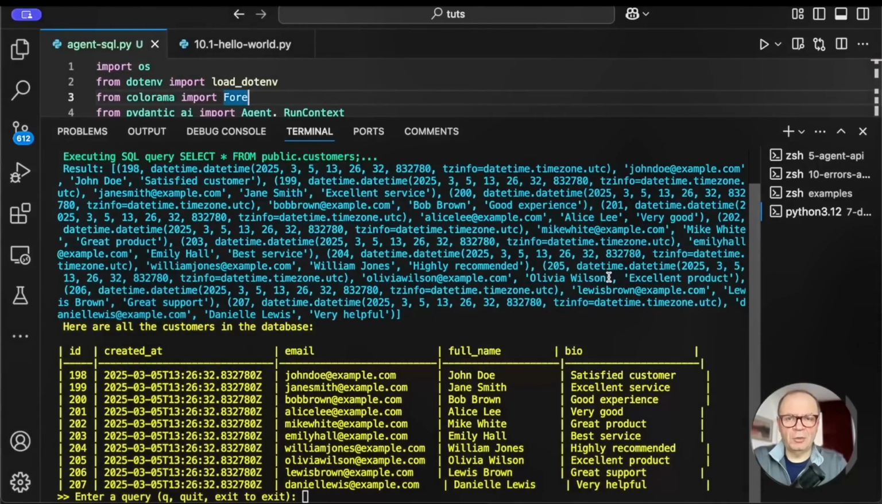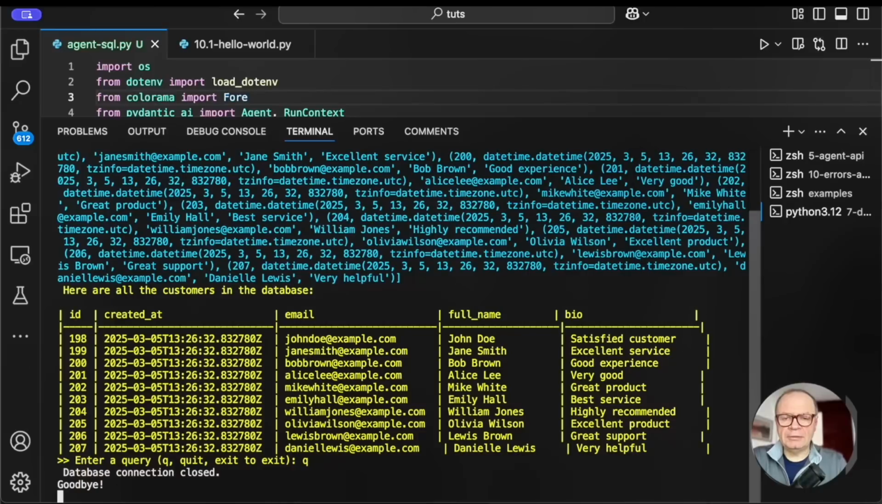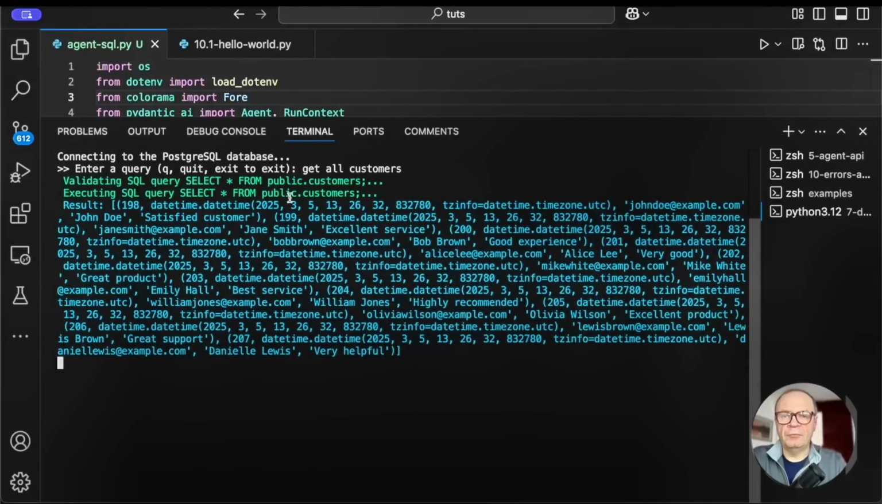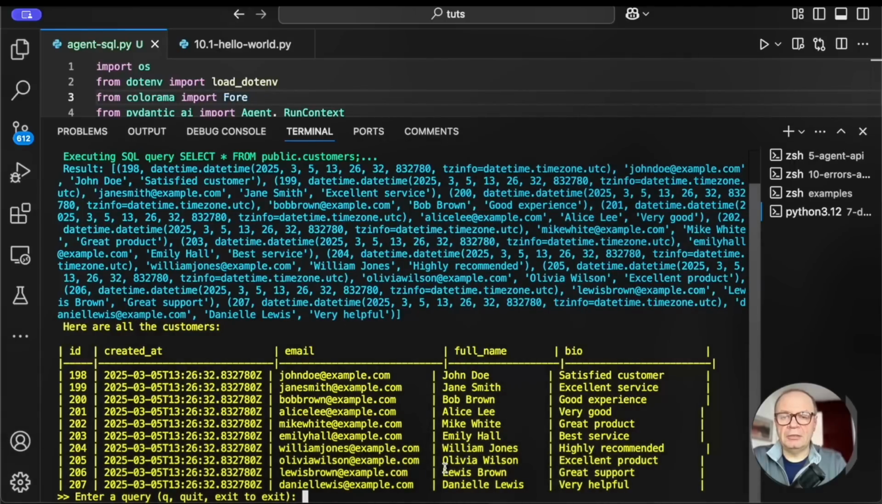Okay, now we have our customers. Let's quit this and run it one more time. Now in our agent, let's retrieve all of our customers one more time. Get all customers. And we should see a query that says select all from public.customers. That sounds right. And here is our table with all of our customers.